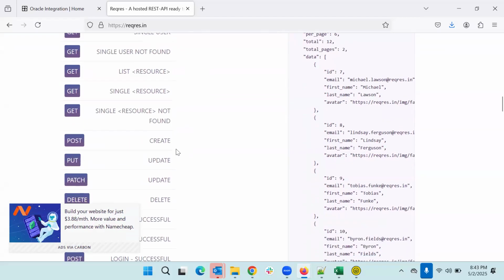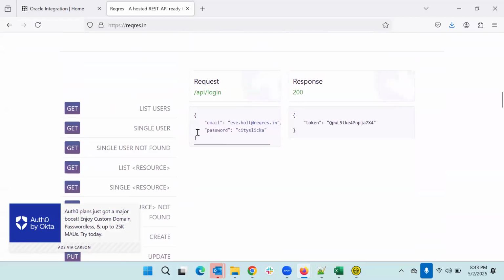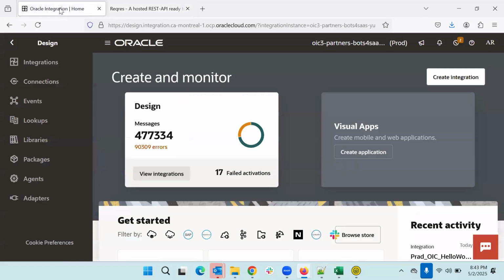For example, if I want to call this login API, I will call it and get the token, and all those things. But how will we get this? First, we need to define a connection for this server in our integration. So we can come to the connections.